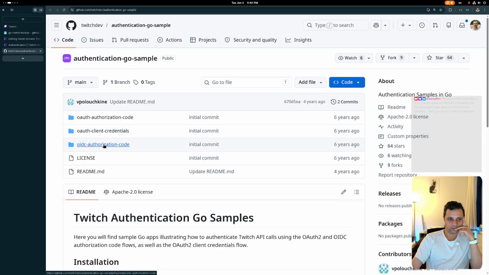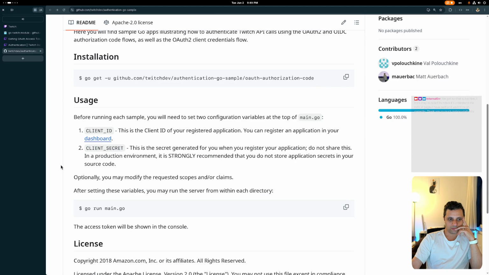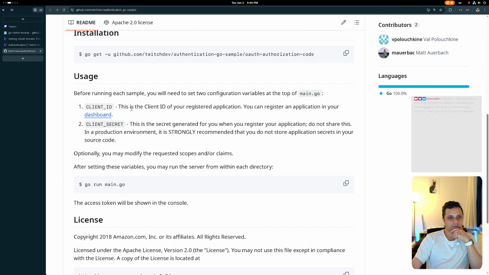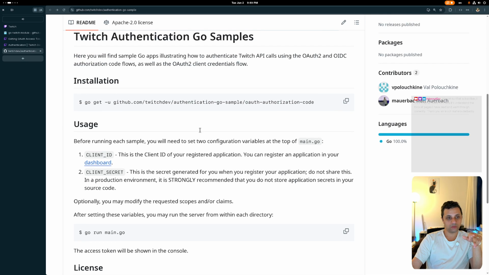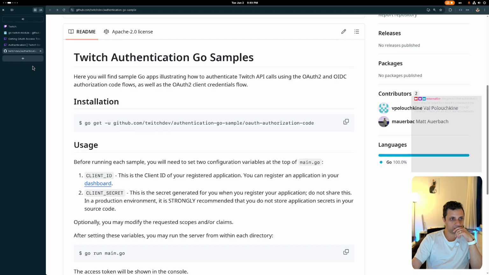OAuth client credentials. Authorization code. Okay. Does it say here? What is it? So here, this is the client ID. You register, client secret, the secret generated for you when you register. Yeah, okay, these are the two that I got. These are the two variables that I got. So it's client ID and client secret. Cool.